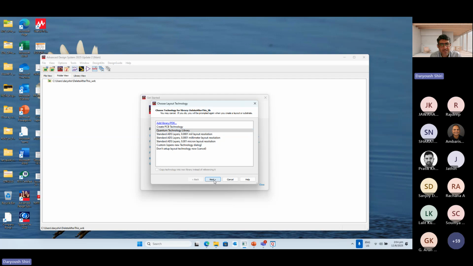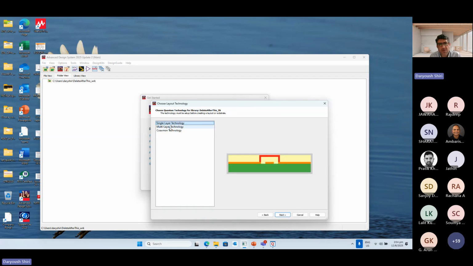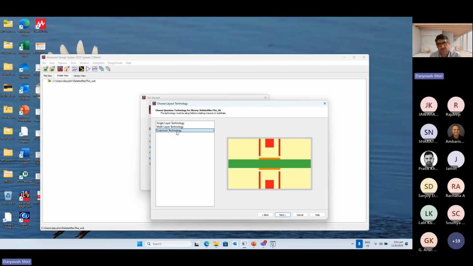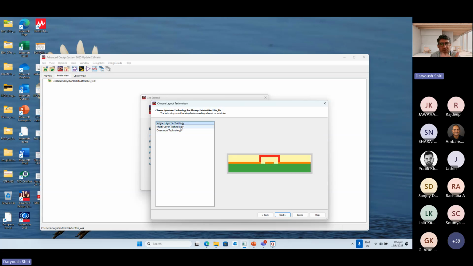Okay, then I press next, and you will see that there are 3 options: single layer technology, multi-layer technology, and Coaxmon technology. Coaxmon technology is something similar to the RIKEN design, or maybe Oxford University, Peter Leek's group, who were designing something like that using coaxial cable to read qubits. So I just choose single layer technology.